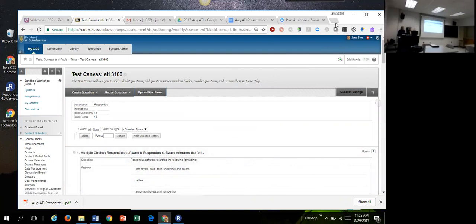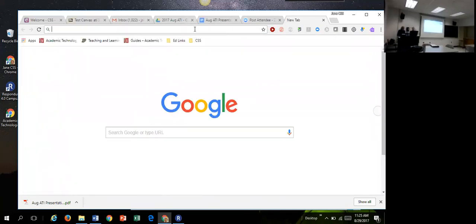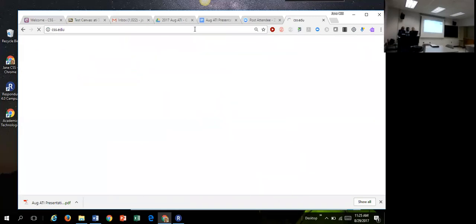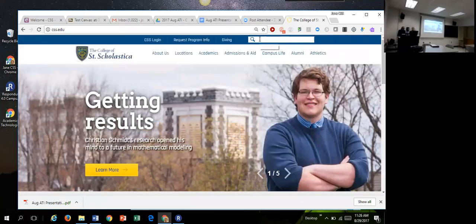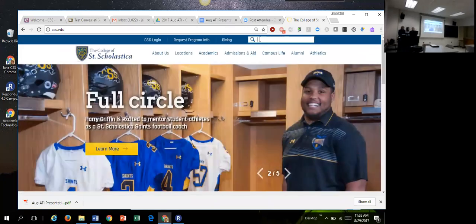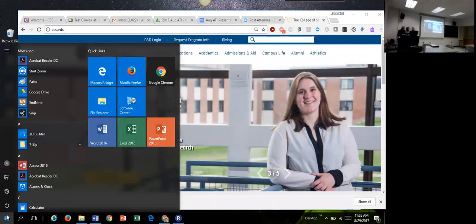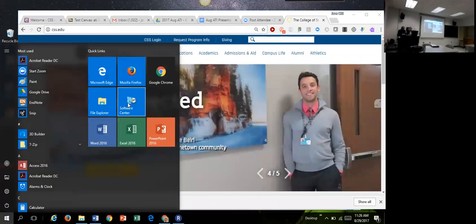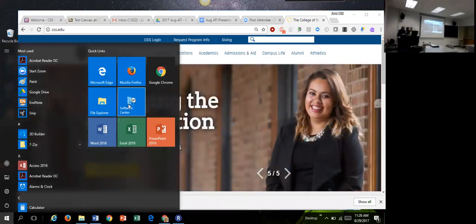Let's go and let's download Respondus. Okay. All right. So I'm going to have to probably call on Mark to say, where do I go? Can I go to Help Desk? If you have Windows 10, you want to go to the Start menu, and then you want to do the Software Center. You can always search for it. So I can go to the Software Center.